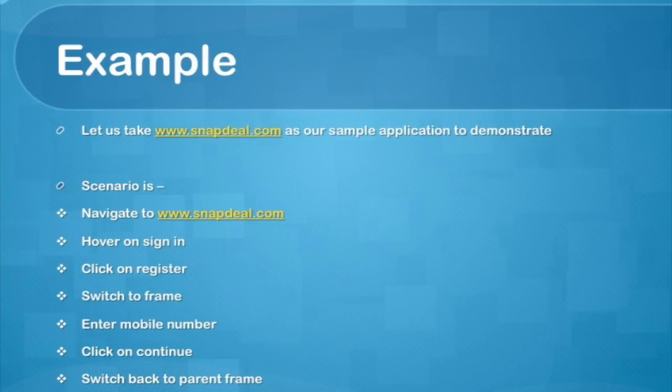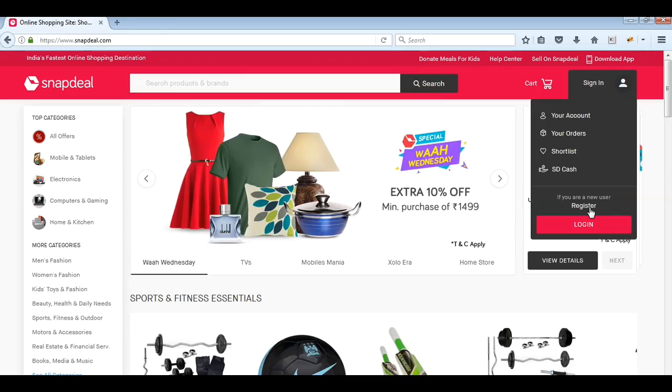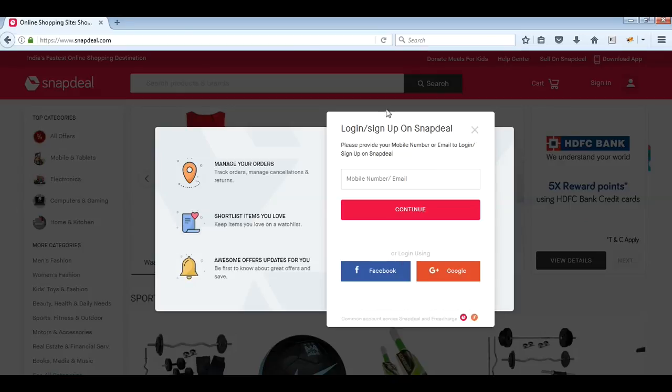Now this is the snapdeal.com application. We will hover on the sign in, click on the register. Now what you see here is an iFrame. So we would switch the control to the iFrame at this point, then enter the mobile number, click on continue, and then switch back to the parent frame.